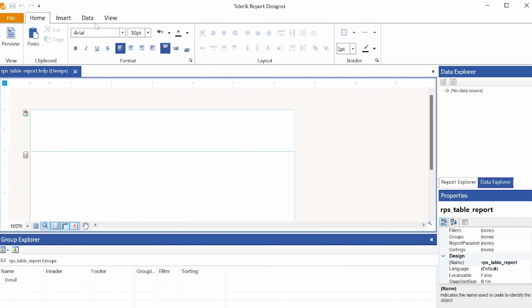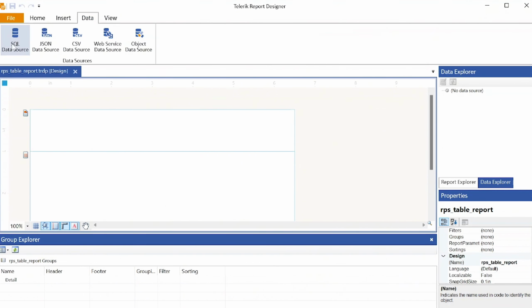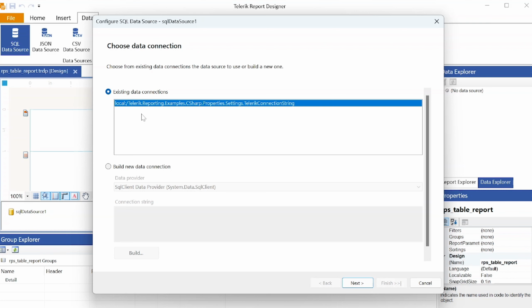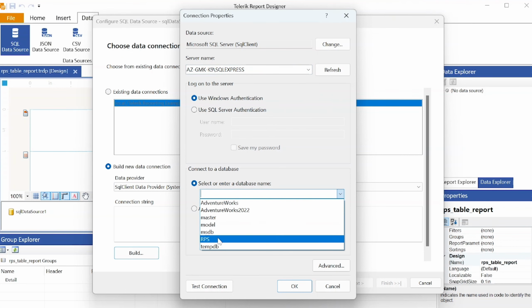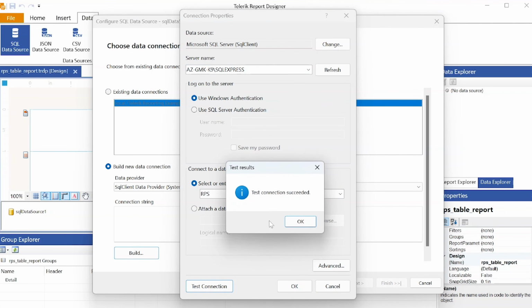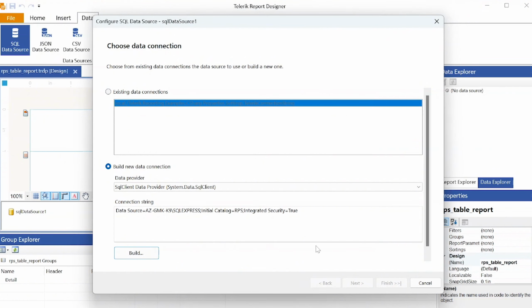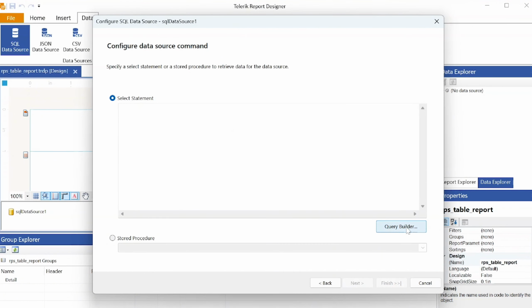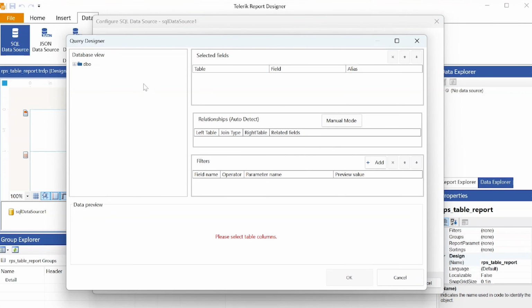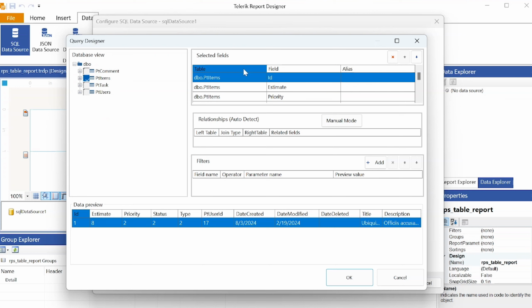The first thing I'm going to do is go to the Data tab and create a new SQL data source to create a new data connection. This time I'm going to build the connection string. There's my server name, and I'm going to use RPS as the database, test the connection. Looks like it was successful, and click OK. Click Next here. Share data connection is fine. And here's where I'm going to build a query for our select statement. Expand the database view and put a checkmark in PT items. This will bring up all the fields here in that table.